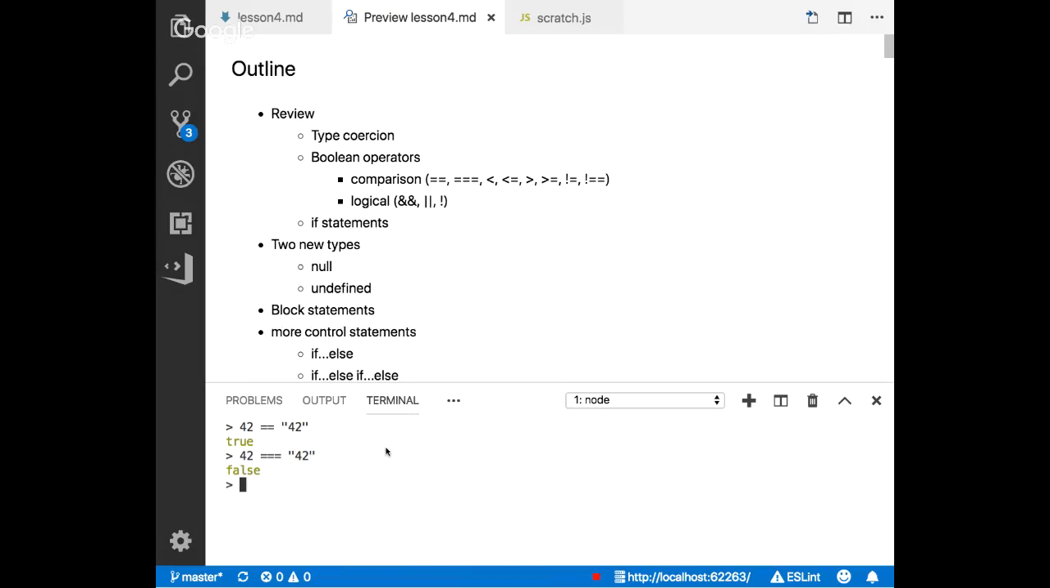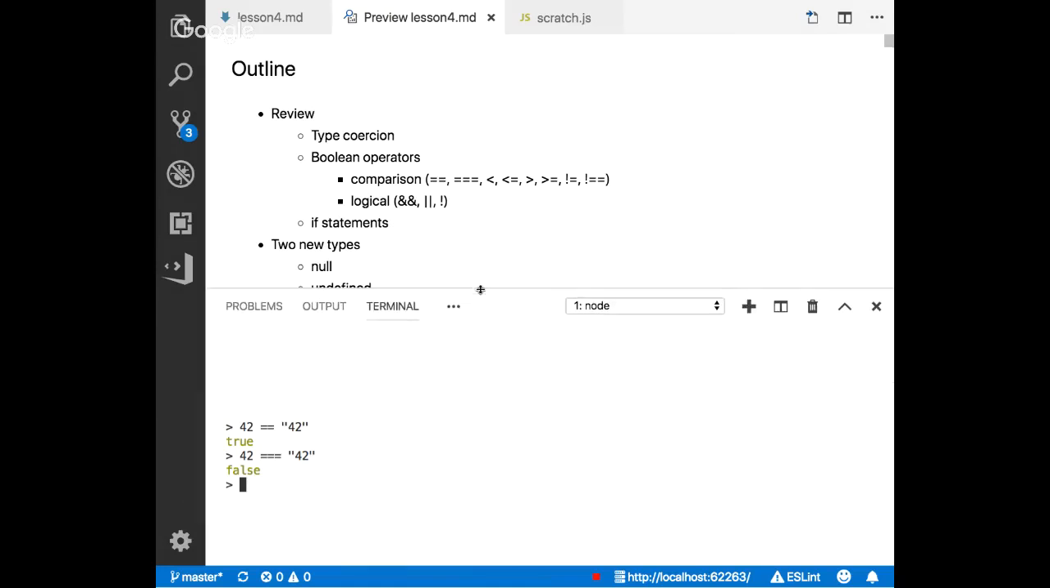Do you guys need that drawn up on the screen a little bit, or is that visible to everyone? Let me pull it up some.